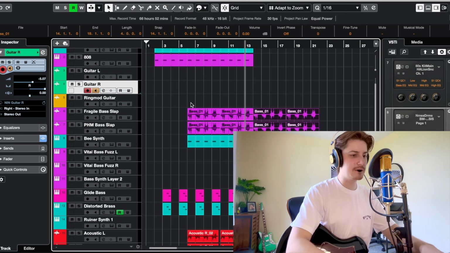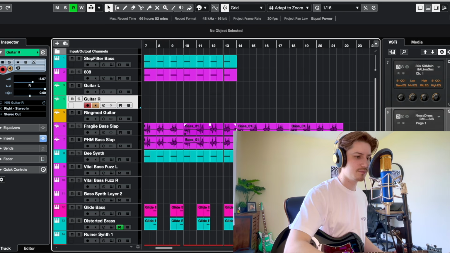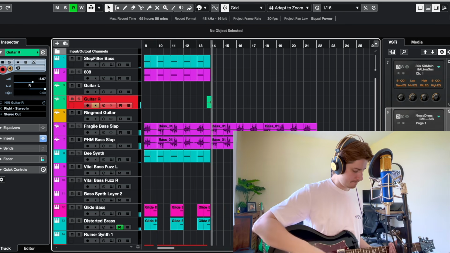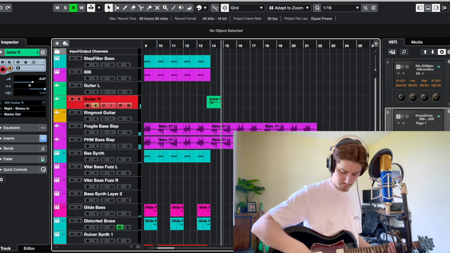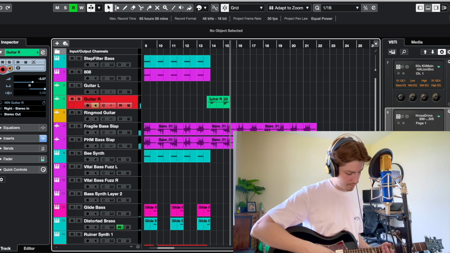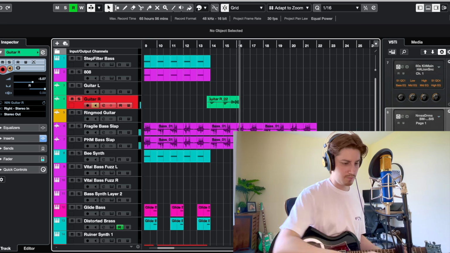So we're gonna keep the bass going like that, and we're just gonna introduce this tone and some dissonant chords. And on the left.